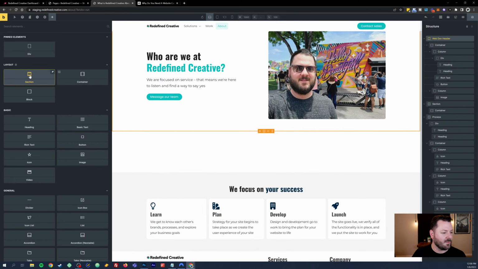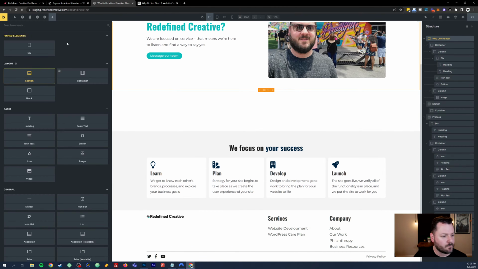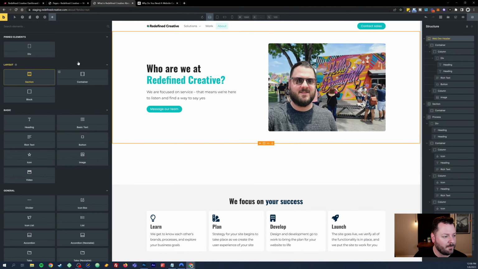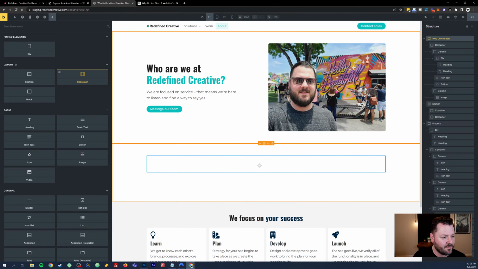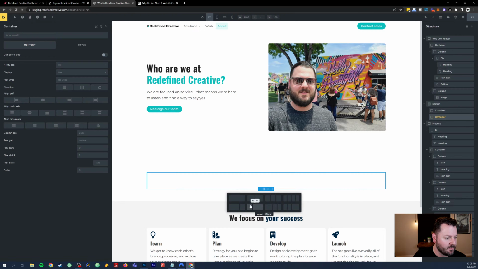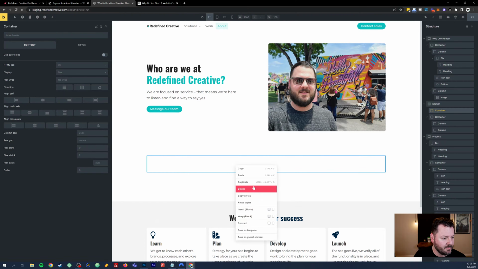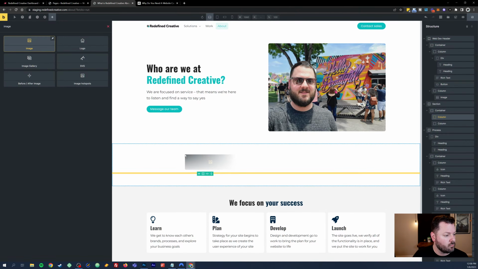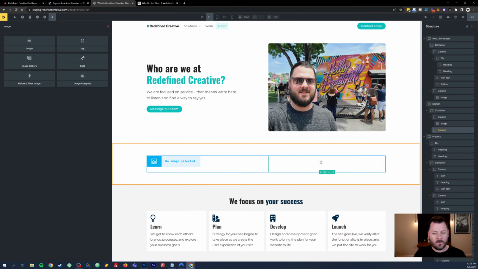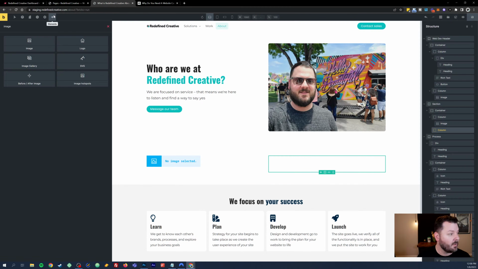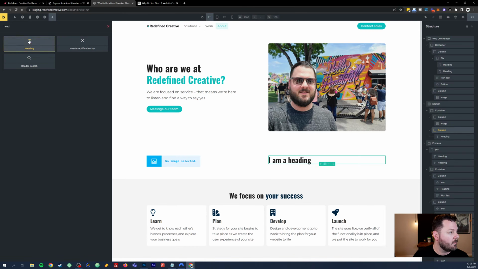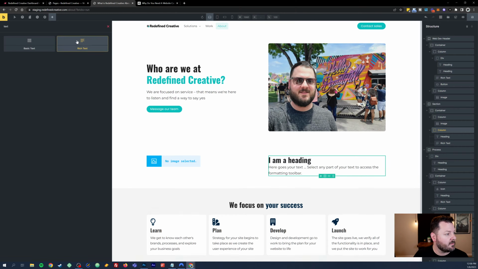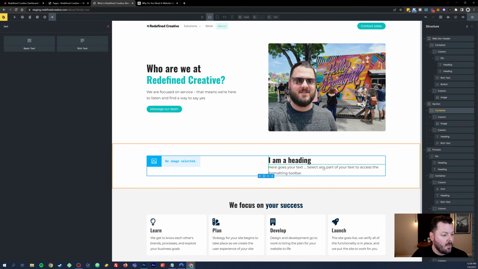So for this one, it's simple. We're going to add another section here. What I'm going to do is put a container in here first and foremost, and then I want to break it into columns, which is really easy to do. This builder is phenomenal. I really, really do like it. And I'm going to drop an image in here. And then over here is just going to be text. So I'm going to add a heading. And then just some text.